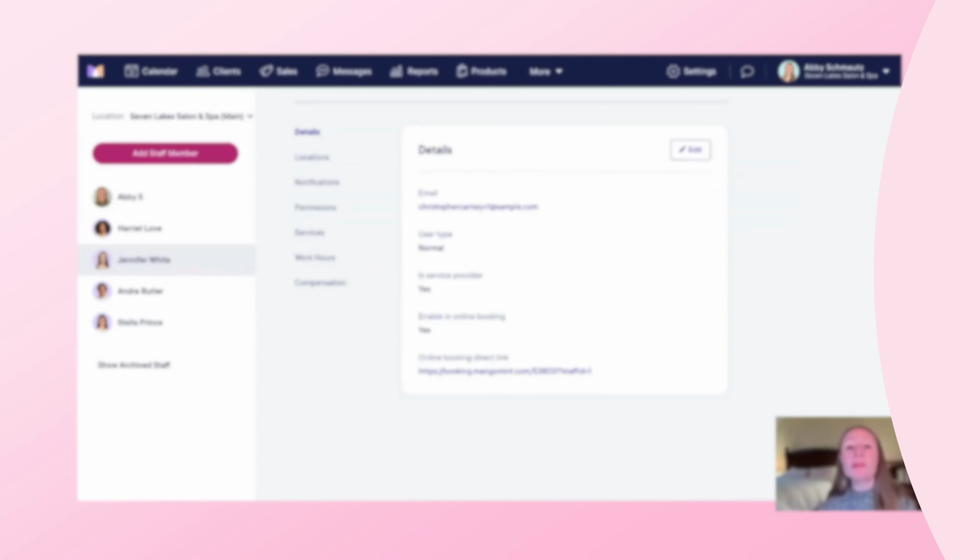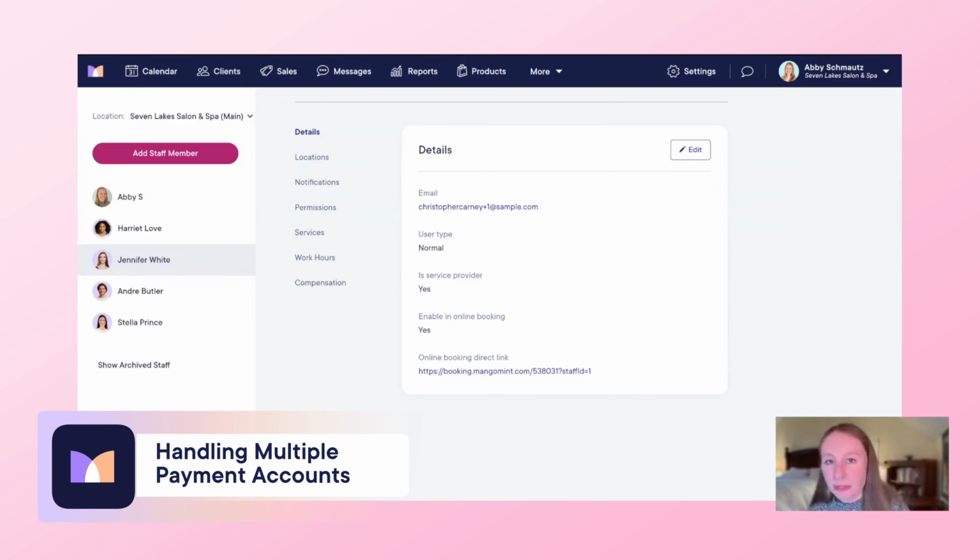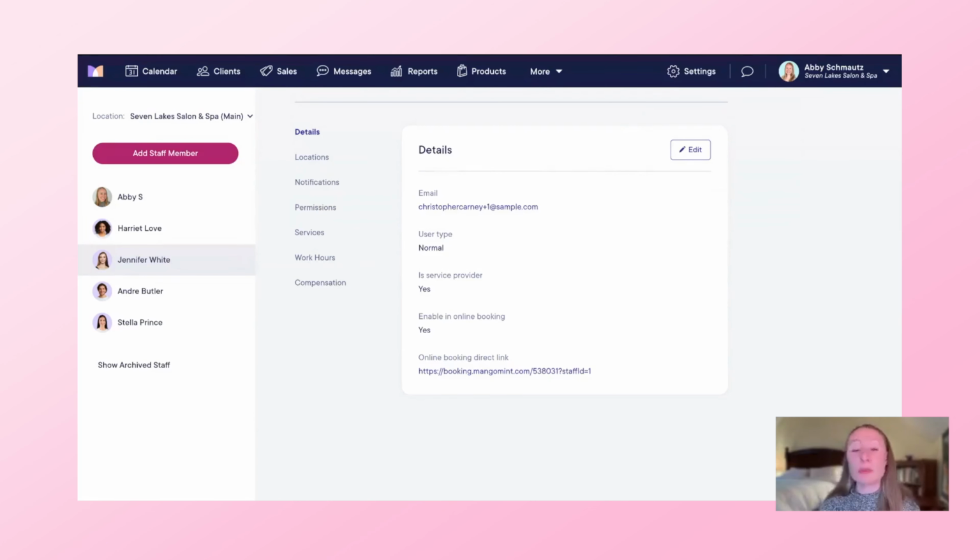In Mangomint, we make it really easy to set up different payment accounts, or what you often hear called merchant accounts. It's really easy to set those up for booth renters. Of course, as you know, it's so critical to find a booking software that can handle your preferred payment setup. Particularly when it comes to booth renter and hybrid models, the most common preference is that your booth renters want an easy way to receive payments directly in their own payment account. And we make that super easy to do, all under a single Mangomint account.